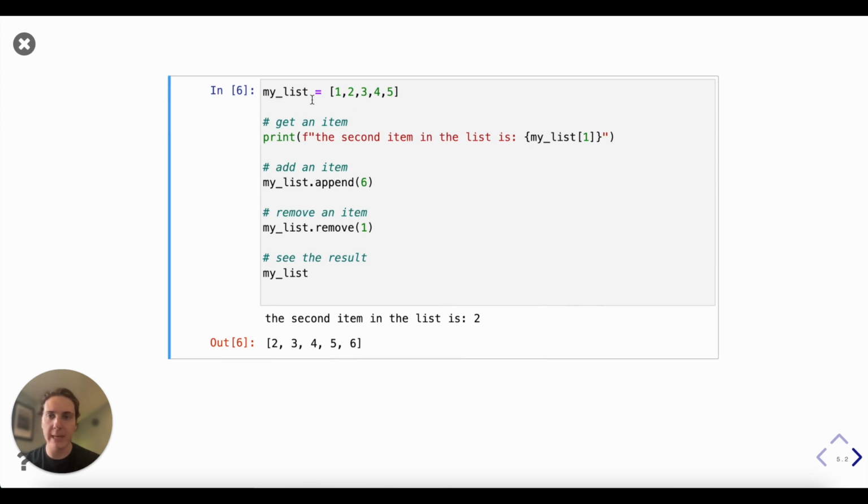This is very, very simple. Again, you just use these square brackets and you can type in the list directly. You can also generate lists from lists and do more complicated things, but this is the simplest way to get started. And then to get an item from the list, you use this bracket syntax here. So when I say my list 1, that will get me the second item in the list.